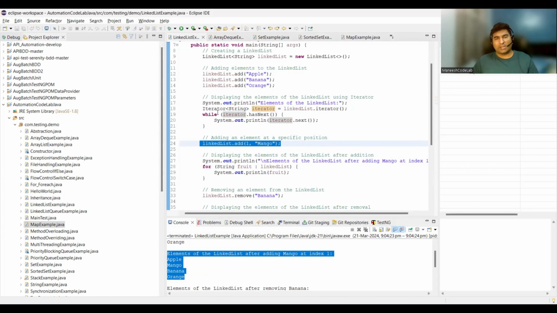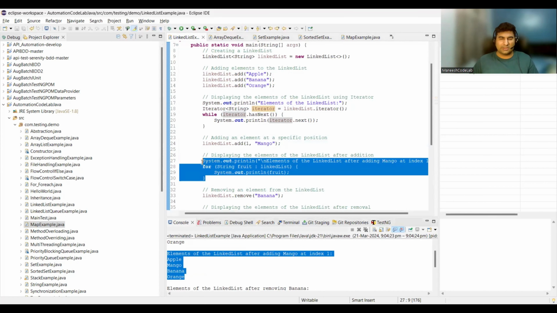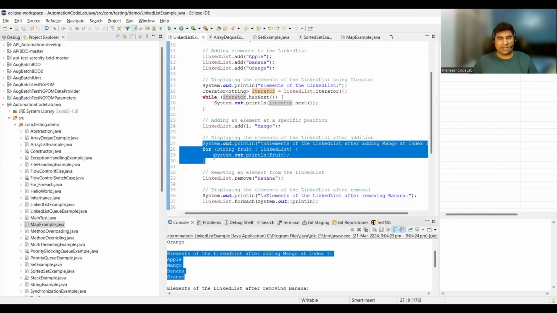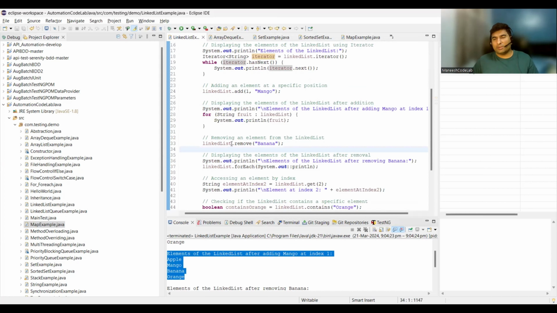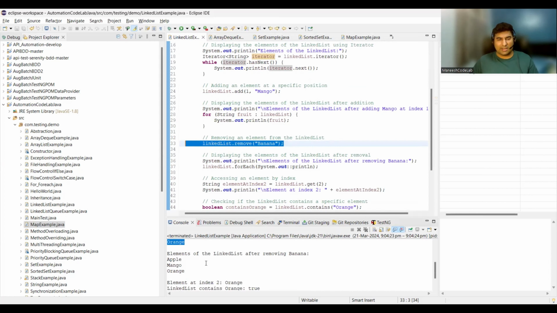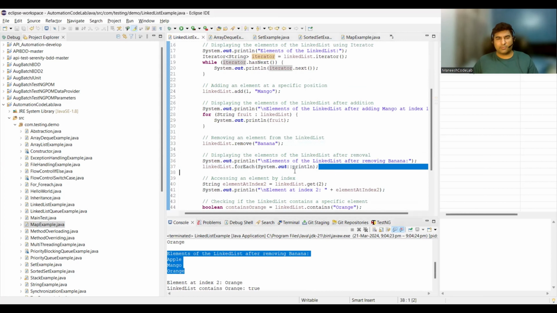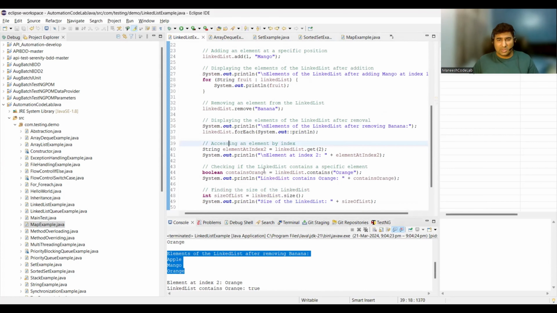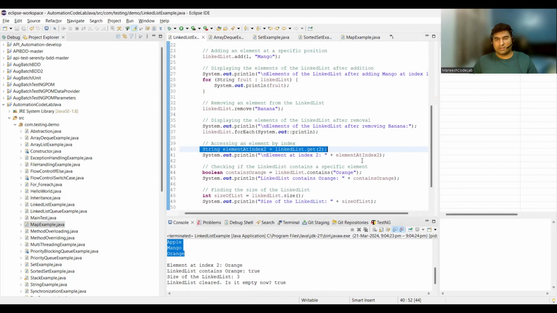As I told, we can use an iterator or we can use an enhanced for loop. In the second case, we are iterating to print using the enhanced for loop. Now the remove method is used to remove a respective element from the linked list. After removing banana, the list of elements are apple, mango, and orange. Then how do we access? We access it through get index, or respective values you can fetch. It will get you the respective value at index 2, which is going to give orange.